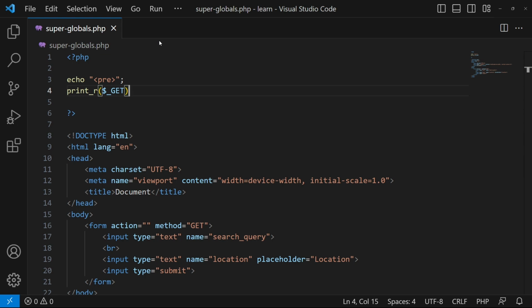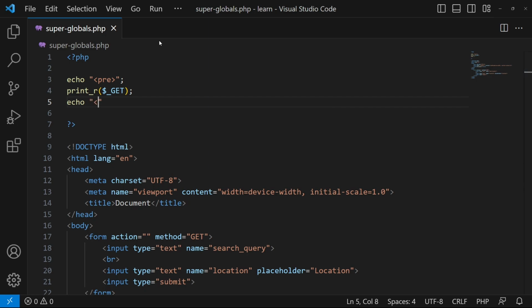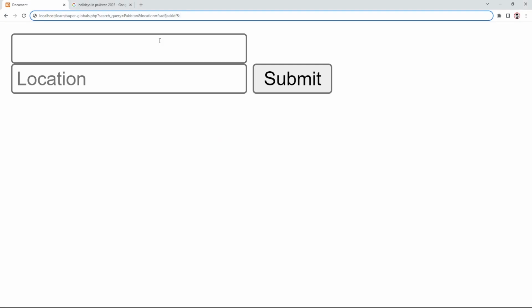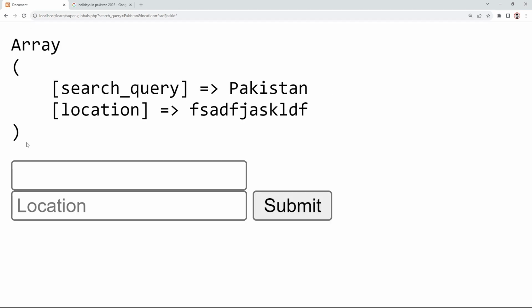Just try to understand that this $_GET is a super global, but this is actually an array that contains keys and values that we access in our PHP programs. Now if I refresh, you can see that currently this is an array which has two keys, search query and location, and two values, the search query value and the location value.